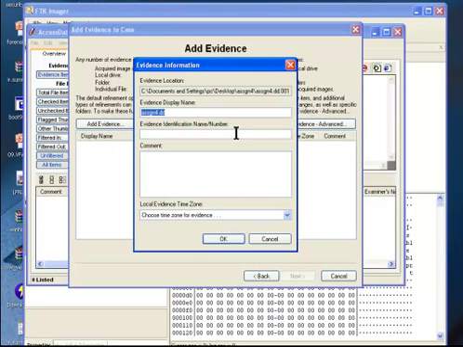There we go. Indicates the evidence location. Is that correct? Yes. Evidence to display name? Yes. Evidence identification name and number. In real life, you would always have an evidence identification name and number. This is case 001, so we're going to call this, and this isn't the way you would do it in real life, but we're going to do it here. You can add any comments you want.